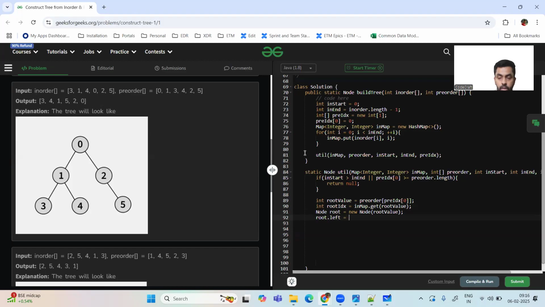For root dot left, we'll call util. Then we'll pass the map and the pre-order array, and in start will be as is. Now, what will change here? We'll pass root idx minus 1. And since we want to go to the next element of the pre-order, we want to increment it, pre-index plus plus.